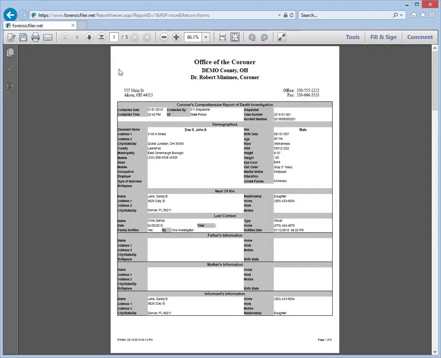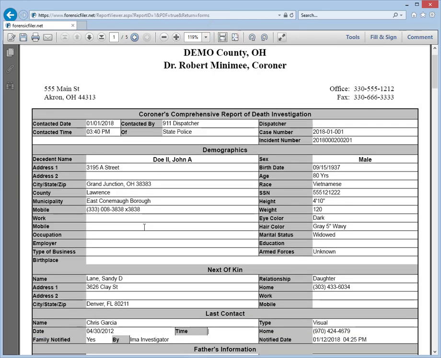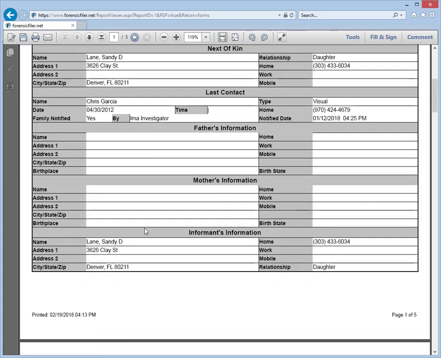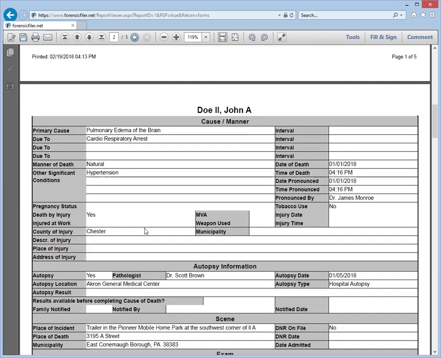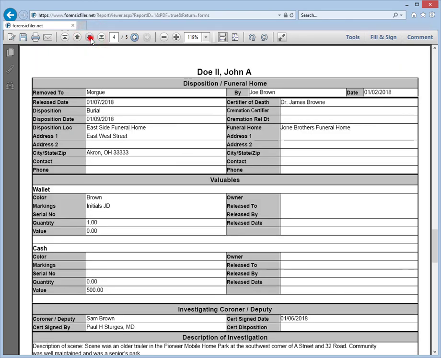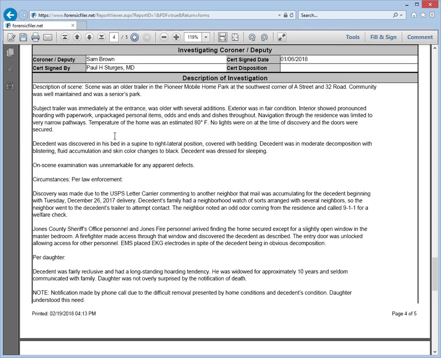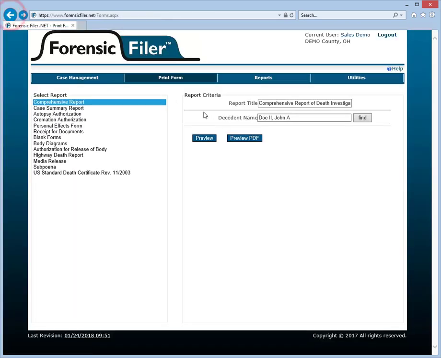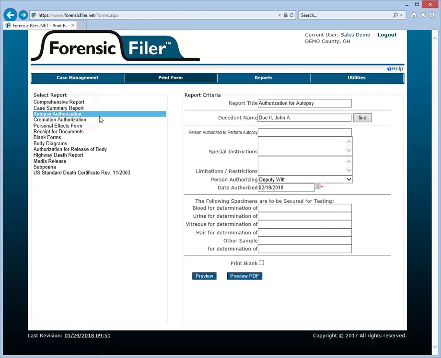Here, on the Print Forms tab, there are a number of forms that can be printed for a specific case. Some forms have custom options that can be specified before printing.